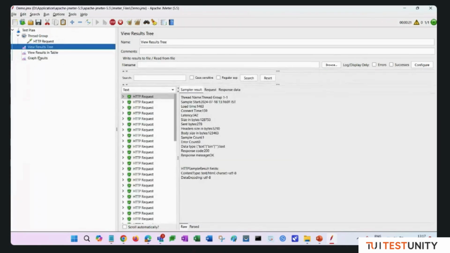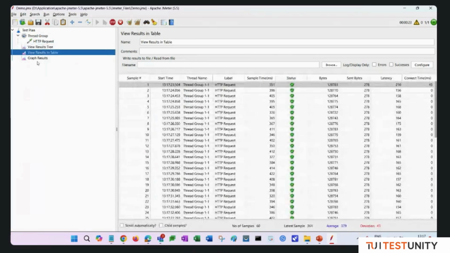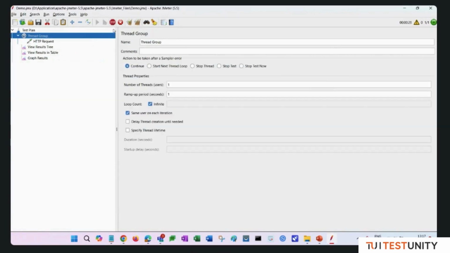We can see the results as per our requirement, and then there are two options to stop. It will not stop until I forcefully stop it. One is stop and one is shutdown. If I click stop, it will force stop, which is not recommended. If I click shutdown, then it will stop the process smoothly.